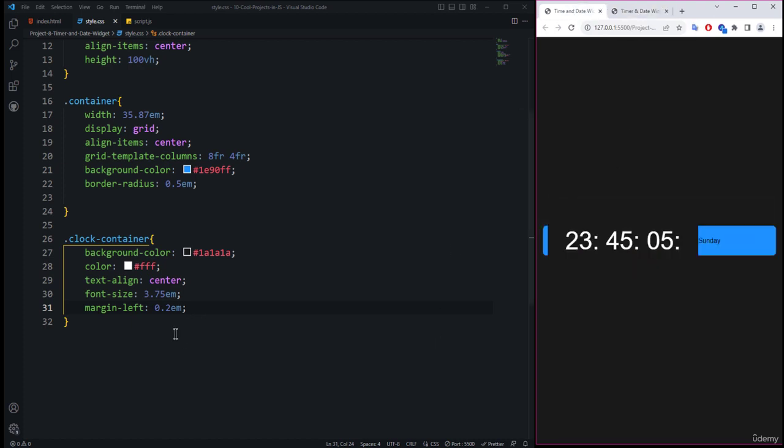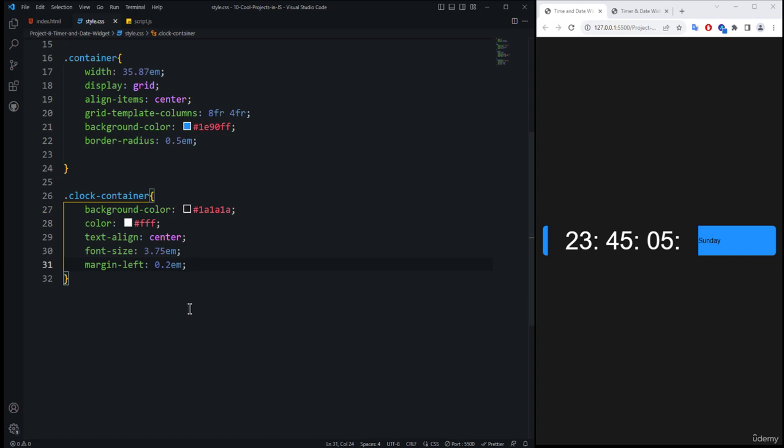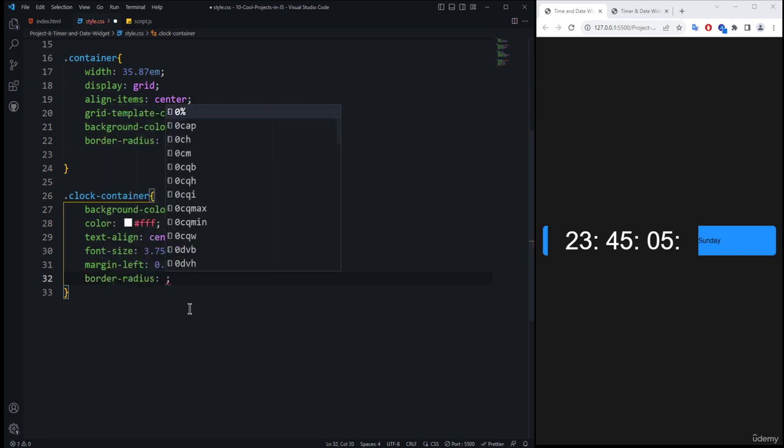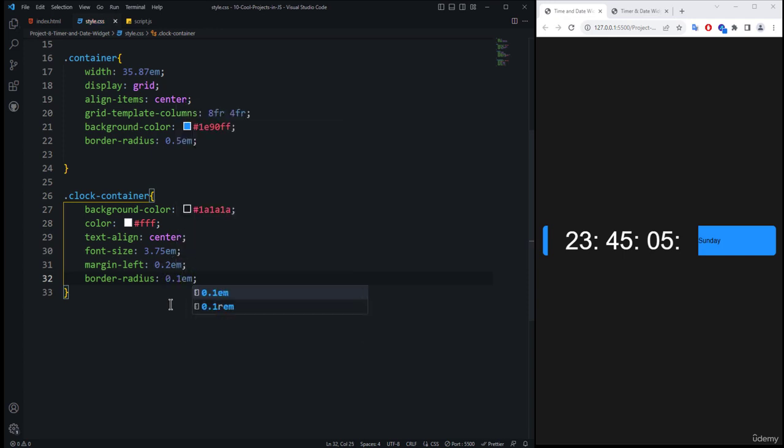So we actually get it, but we will fix all of this and make it like the final version of the application. After specifying the margin left property inside the clock container, we are going to add the border radius property, because right now it is like a capsule type, as the corners are very thick. We want rounded corners, so we are going to use a border radius property. I'm going to use 0.1 em units. You can see now the corners become rounded for that particular clock container.